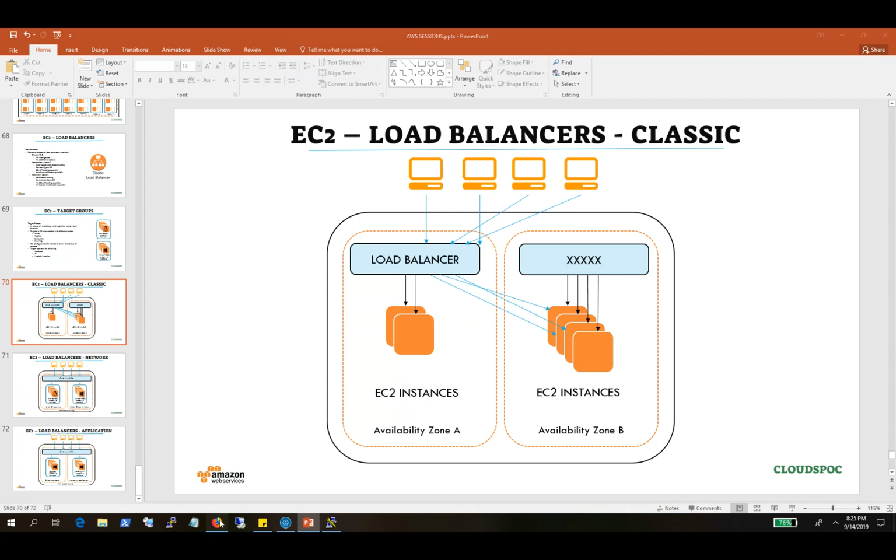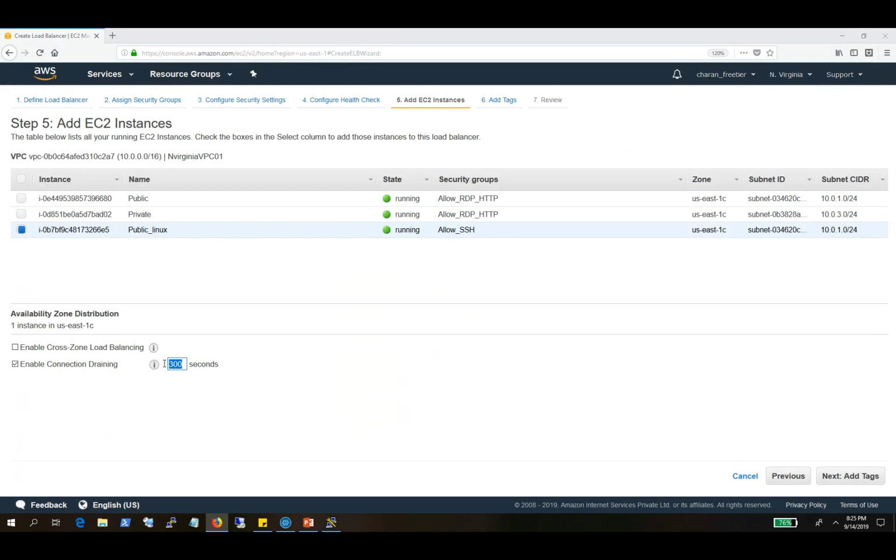So if you enable this option, once you remove the instance, it will wait for 5 minutes in total to handle the ongoing requests. Within the 5 minutes, it will not accept any additional new requests. Whatever requests were previously there will be served completely and finished successfully. Then it will mark the instance for deletion from the pool. So connection draining is to wait for some time to handle the ongoing requests before we remove the instance from the load balancer. That is what connection draining means.